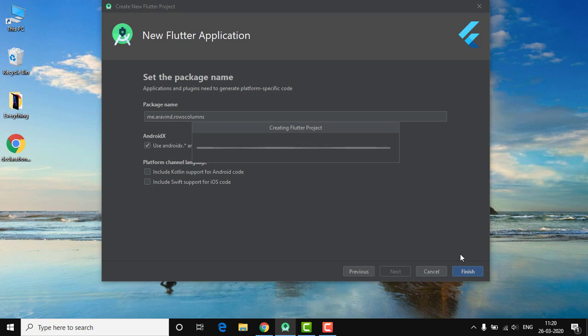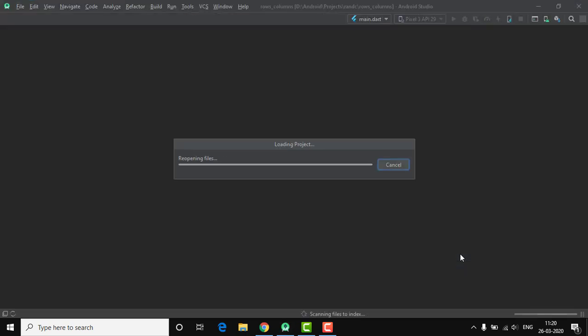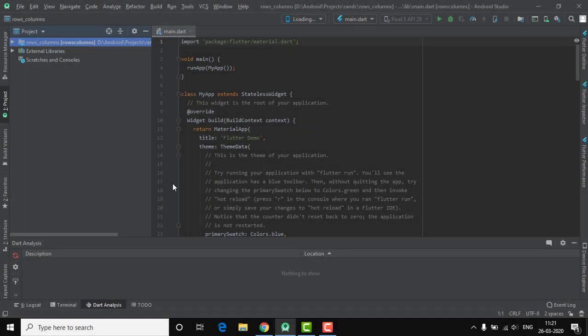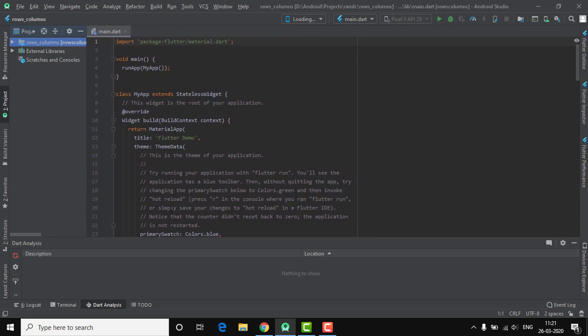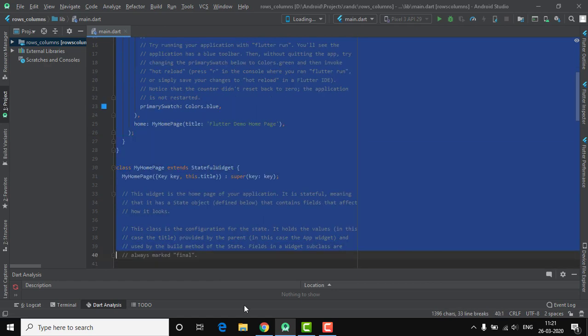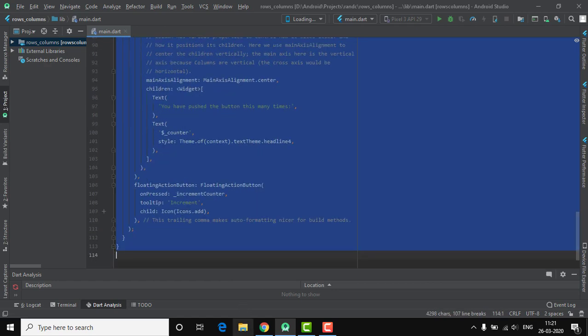Let's wait till the project loads up. As you can see, project is ready to work on. So what I'm going to do is remove all this code. Yeah, all this code. Then after removing that, okay, my system is quite unresponsive.